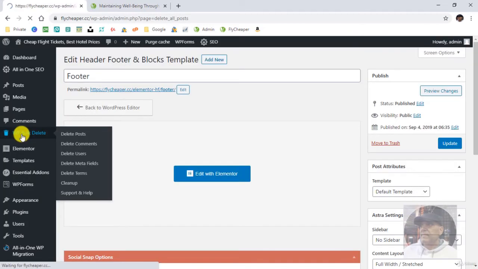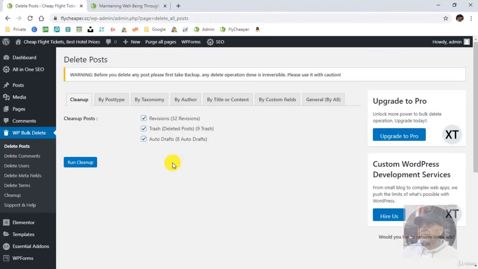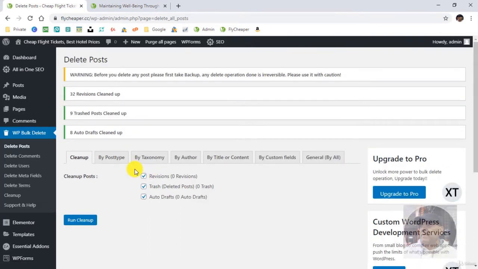One more thing I would like to show you is WP Bulk Delete. Here you can get rid of all revisions, trash, and auto drafts that have been created with one single click. Here you go, all of them are gone now.